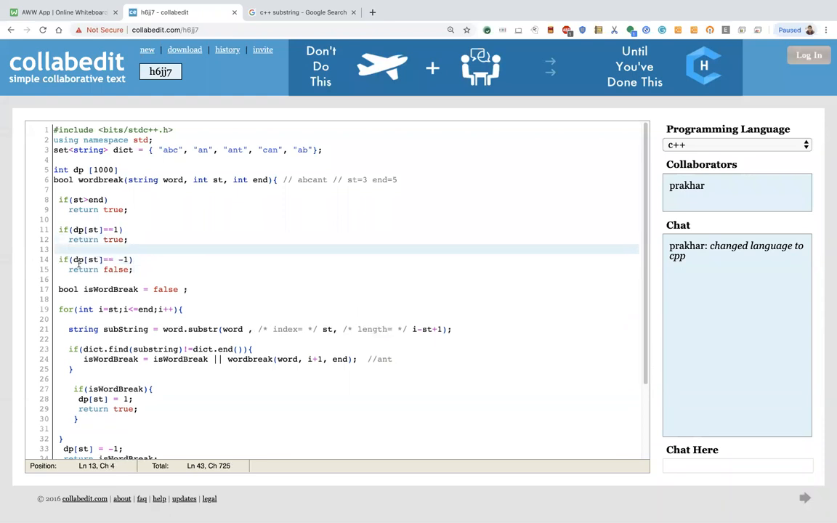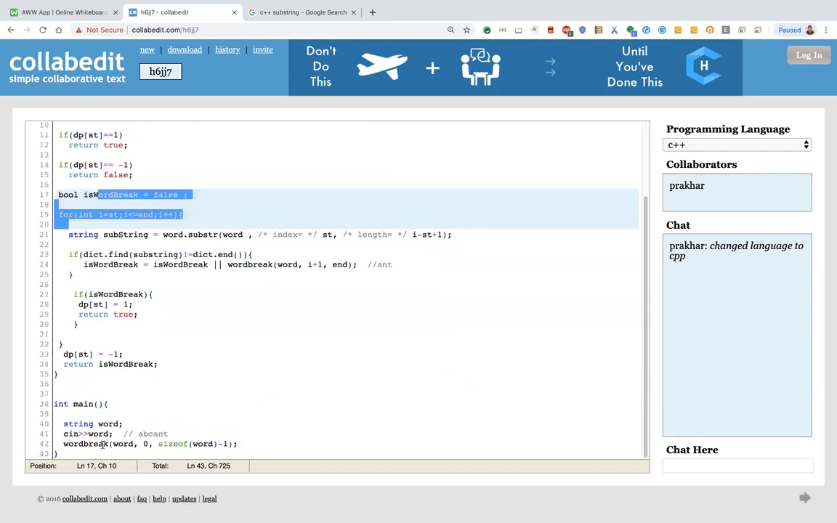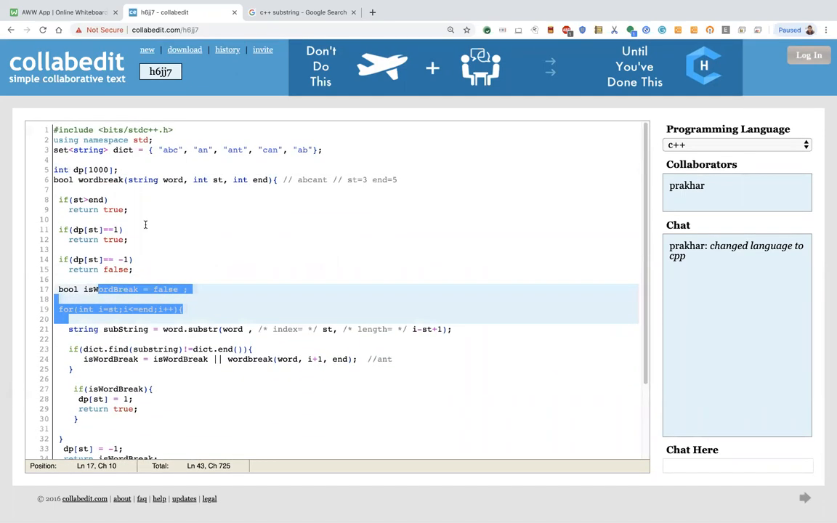Yes. And if dp of st is 0, initially everything will be 0, because that's how it works. If you create a global variable, it will be initialized to 0. So if it is 0, then I'll check and I'll update the dp of st. So the complexity will be reduced to what now? Order of n square, from 2 to the power n.